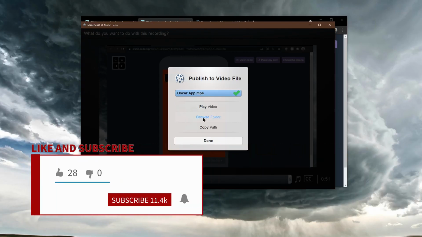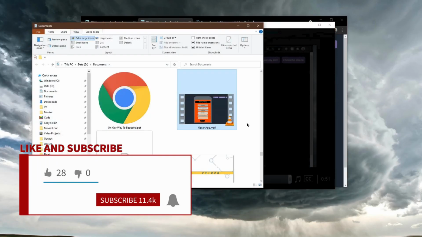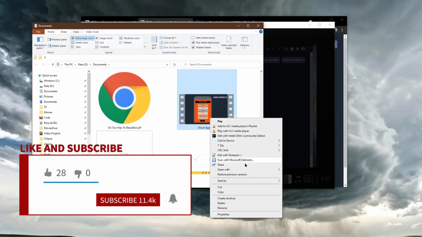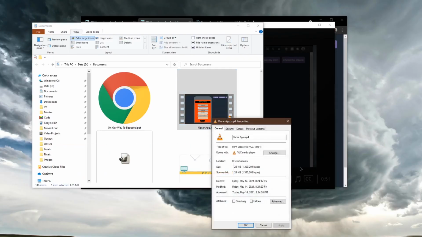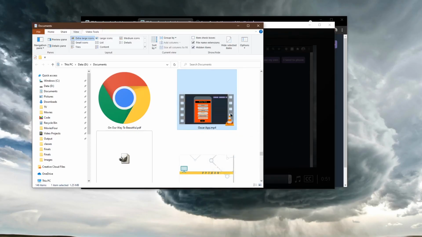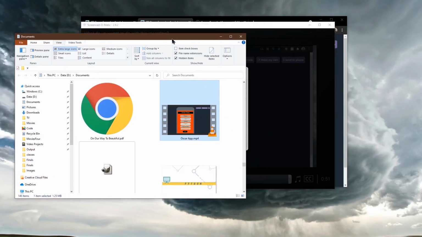Now, if you want to double check the size, you can always click browse folder here. And it will pop up. I can right click and look at the properties. Mine is 1 megabyte, so plenty of space left. And there we are. I can go ahead and upload and add this video to wherever it is needed. We have a perfect performance task video. Ta-da!